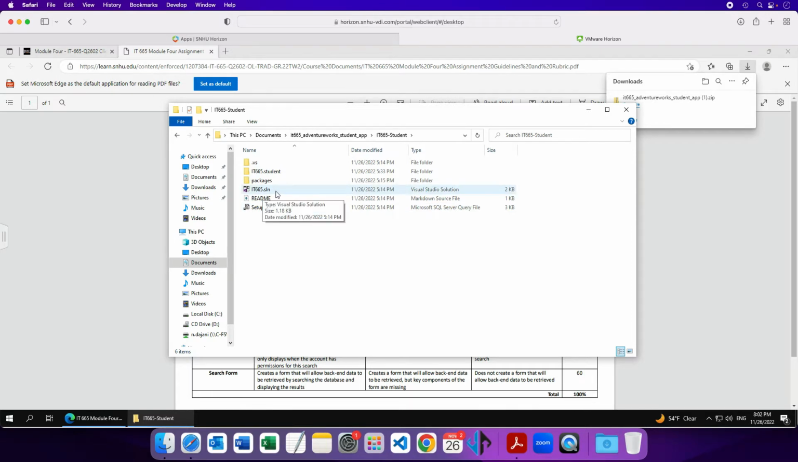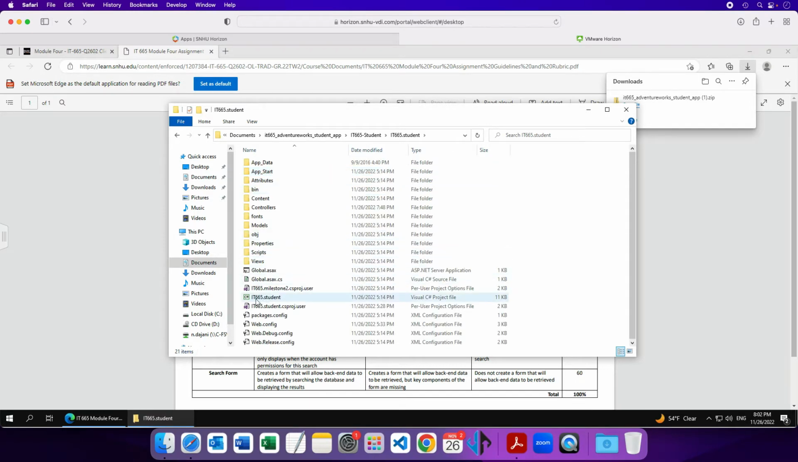The .sln is the solution file. This is called a Visual Studio Solution File, and basically a solution is a group of projects. It could have one project or multiple projects. If you go into the IT665.student folder, there will be a project file, and you can see here it's a Visual C# project file. C# is the programming language.